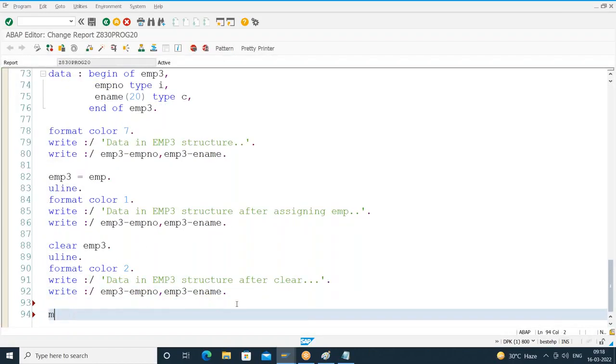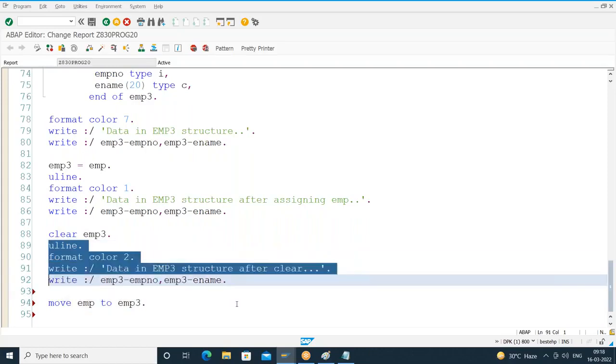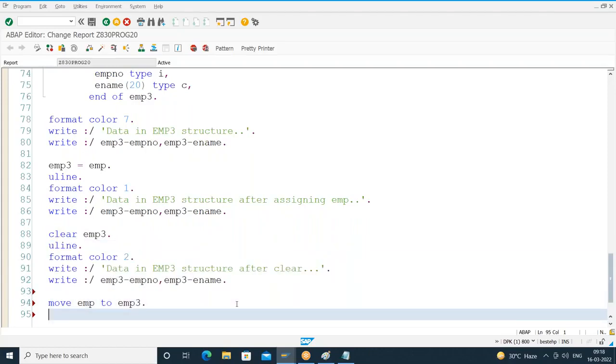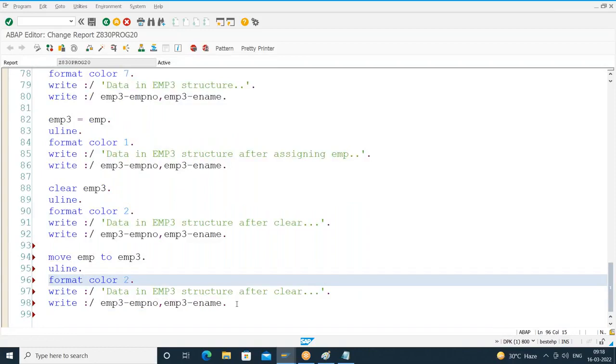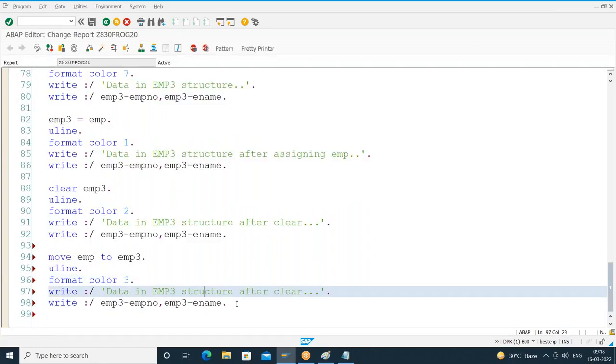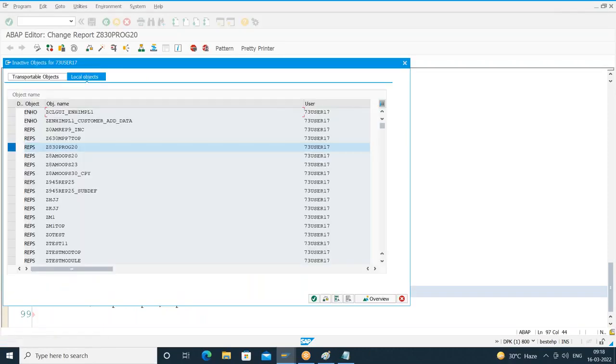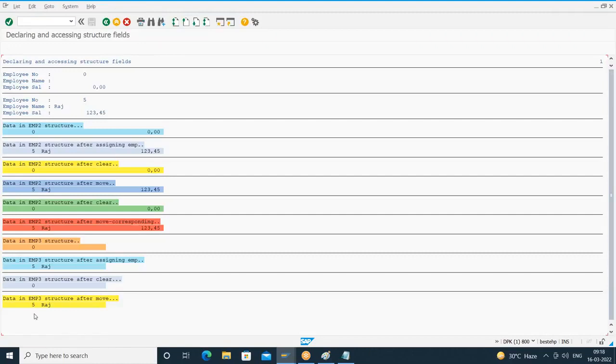Now I'll say move. Move EMP2, EMP3. Right? Then data EMP3 structure after move. Save it. Check for the syntax. No errors. Execute here. What is happening?